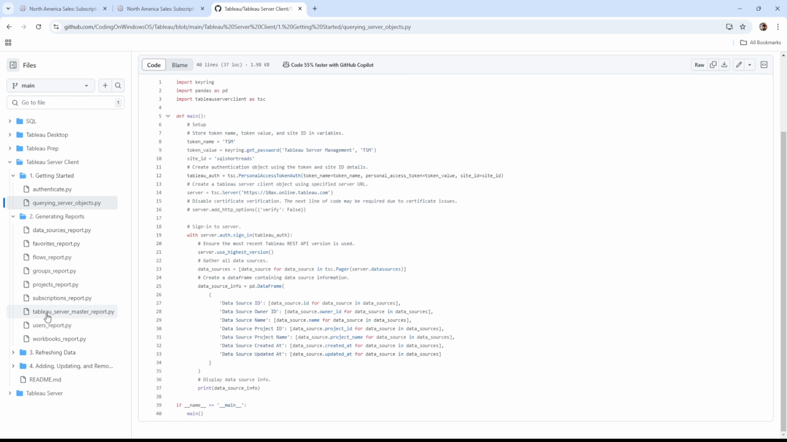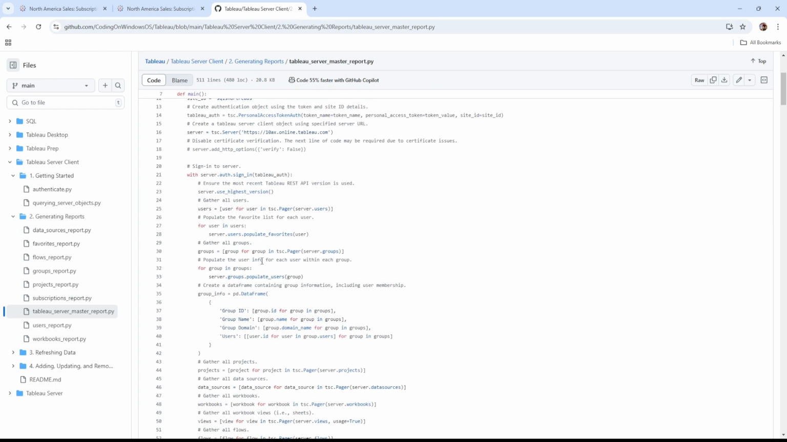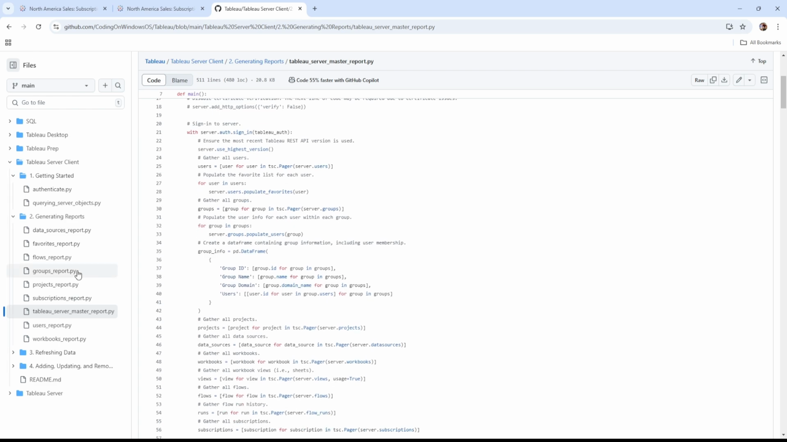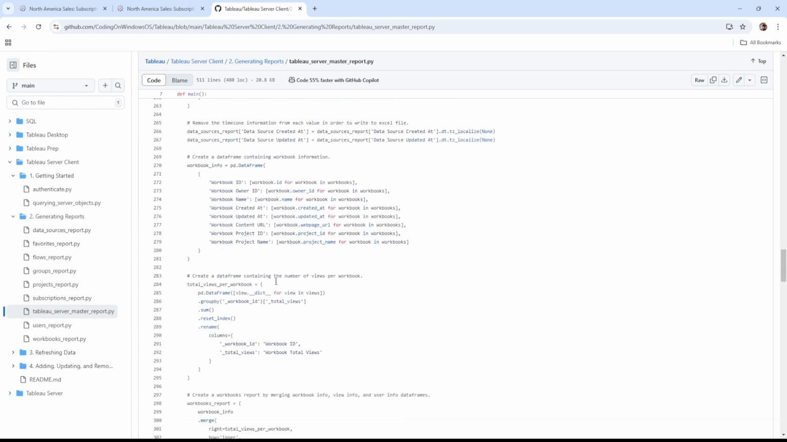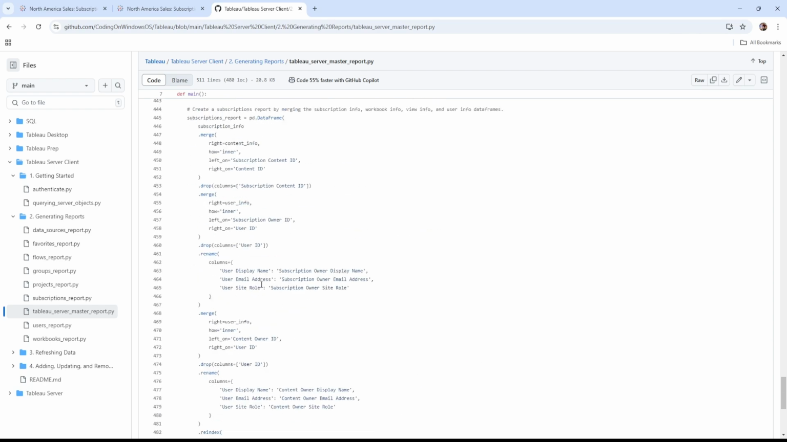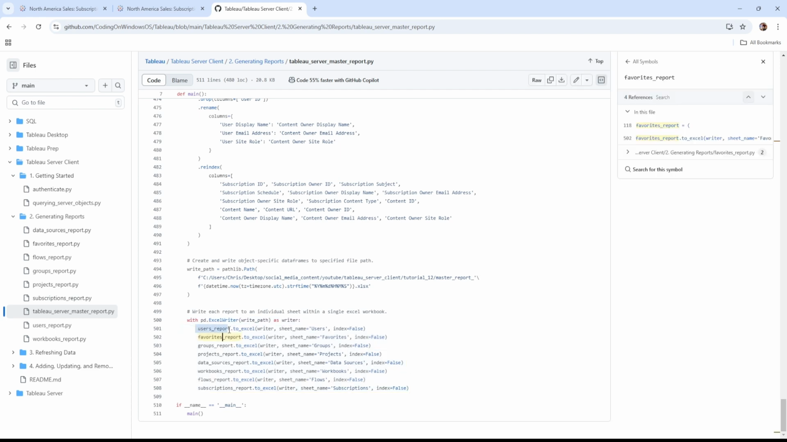Or you could come here and create a Tableau Server master report, which is going to allow you or anyone else to understand just about everything about your Tableau Server or Cloud instance. You're going to be able to report on groups, users, all these objects here in one report. And it's going to write that to an Excel file or your destination of your choice. In this case, I wrote it to a single Excel file with one tab per object, so you're going to have all of the information within a single workbook.